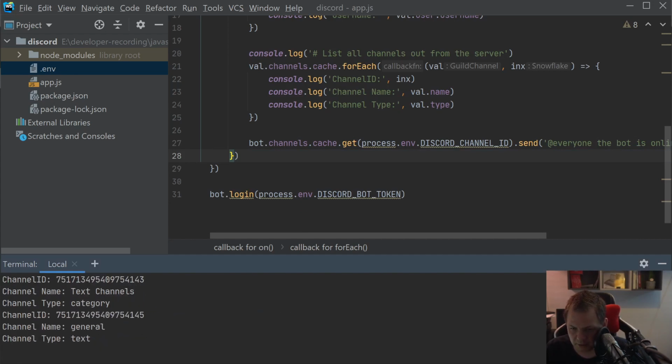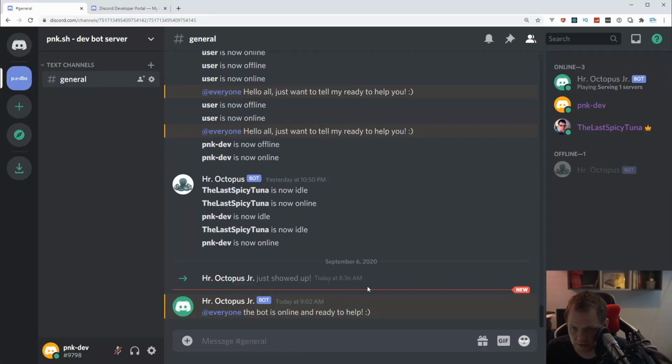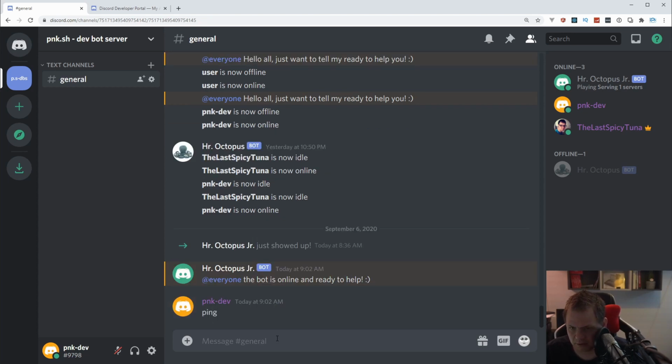And basically, we want to check if it's working. Yeah, and now you can see, because we are getting online, it's saying the bot is online and ready to help. So the message is pushed out to everyone, and it's basically working now. And I think the next step will be, if I'm saying ping, then Herr Octopus Junior should respond with pong. So let's code that and go back to the data.